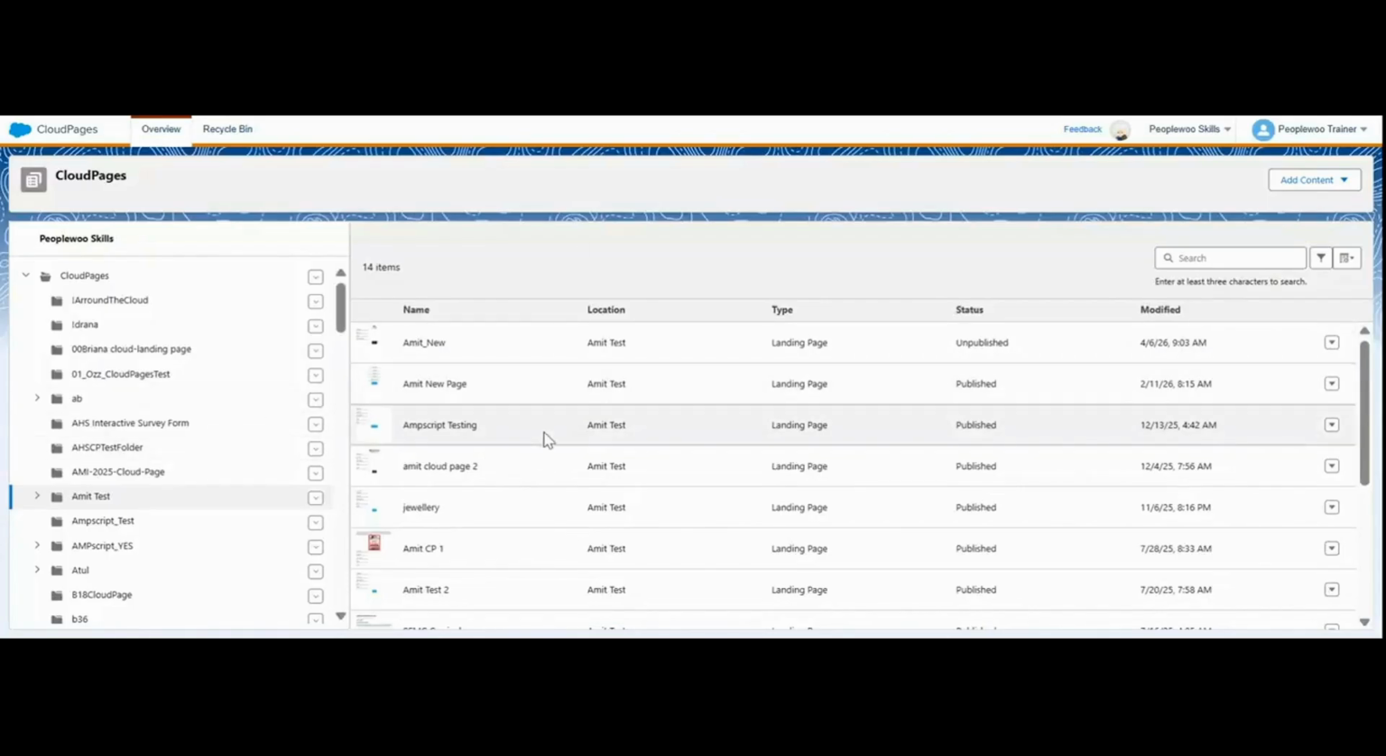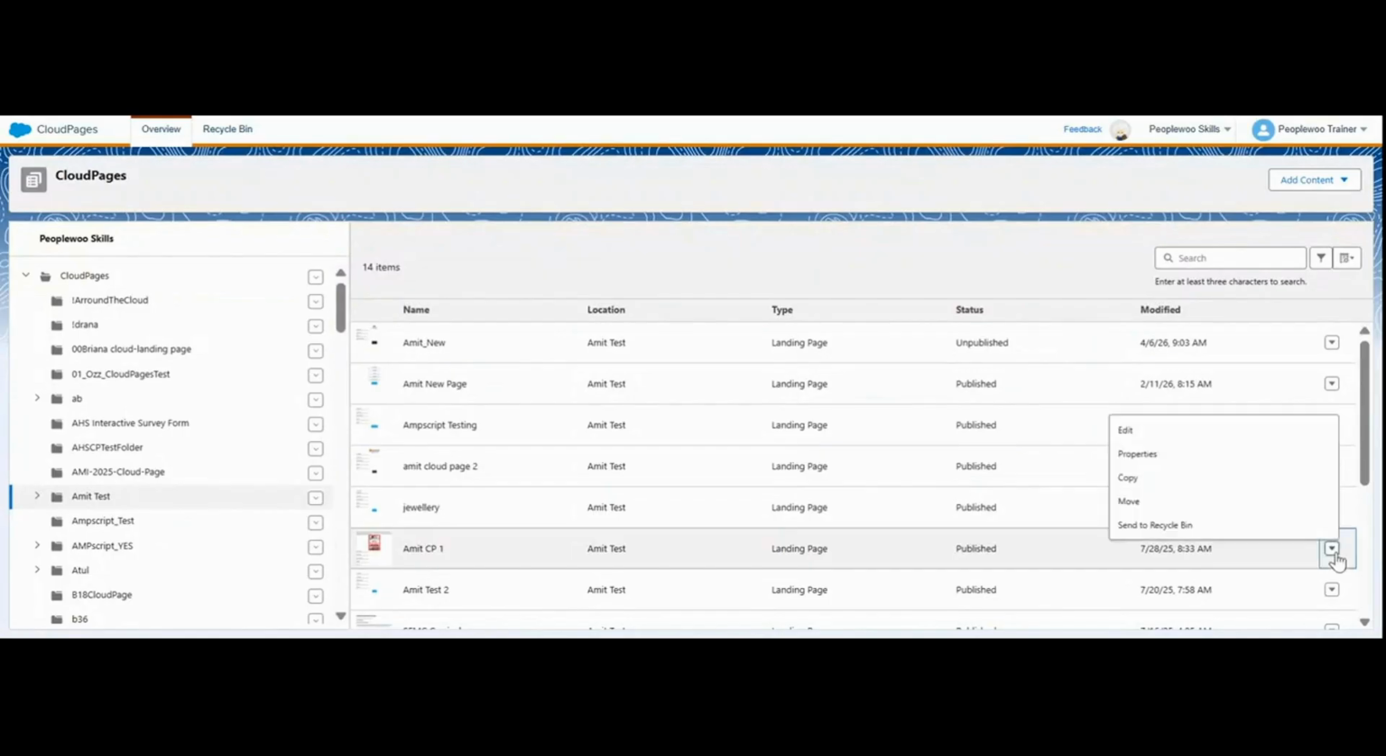All right, so where is it? So this is basically the cloud page. Now I was talking about another example. We haven't started with AMPscript, but AMPscript can be used in cloud pages as well.